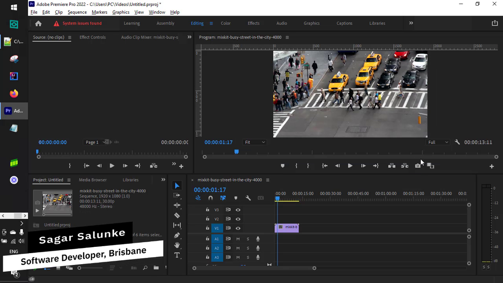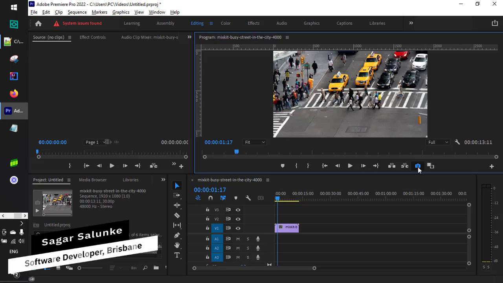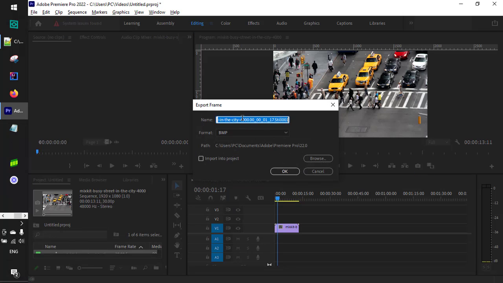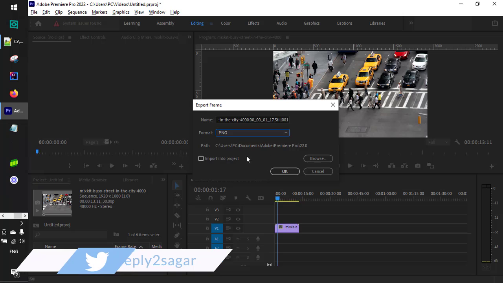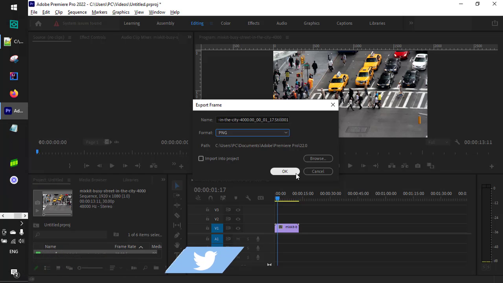So since it is already there, I'm just going to click on this button, and then you can see that it has taken this image. You can also select the format as well, like if you want to save it in JPG, PNG, etc. And then you can save it somewhere, and then click on OK. So what happens is that image will be saved on your hard disk, or you can also import it into your project as well. Very handy feature if you want to create a thumbnail out of the frames in a video.